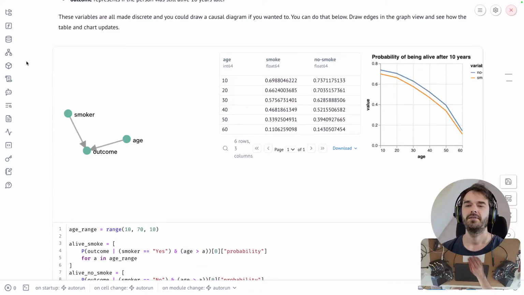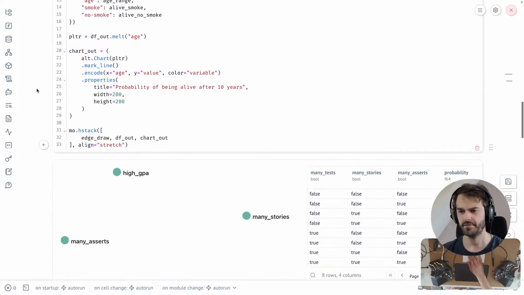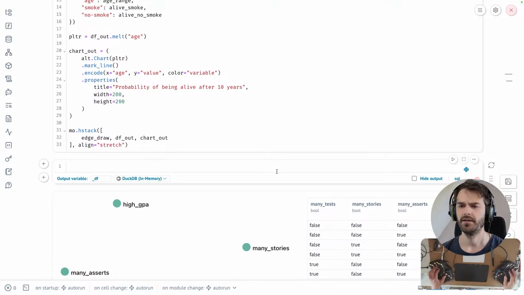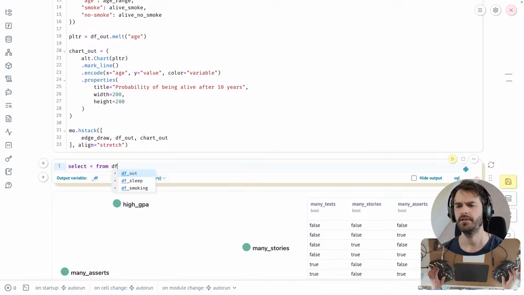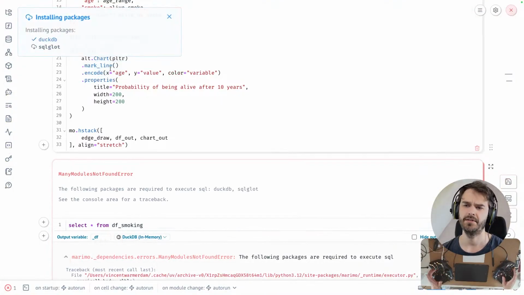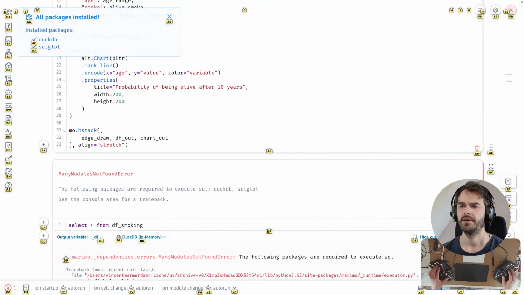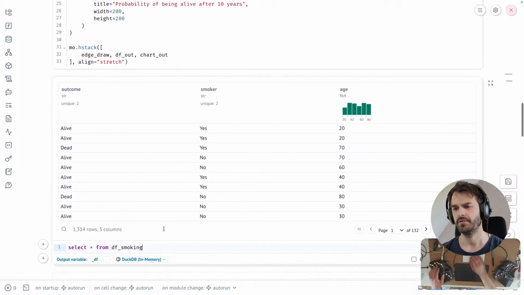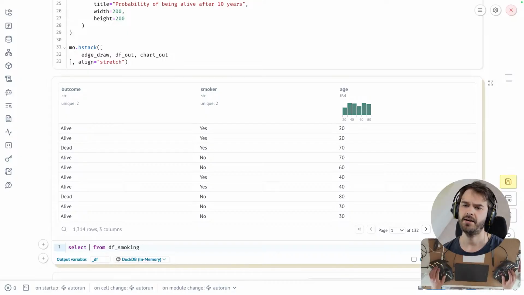People are asking a question: do we support auto completion in SQL cells? And yes, we do. So let me just see if I can get that. Let's make this a SQL cell, and select star from df. Let's see if we can grab something from the smoking data frame. It does tell me that I need to install some stuff. And maybe if I run this now one more time, I have to install Arrow. No, this works, so that's fine. And I think now I should be able to do outcome.